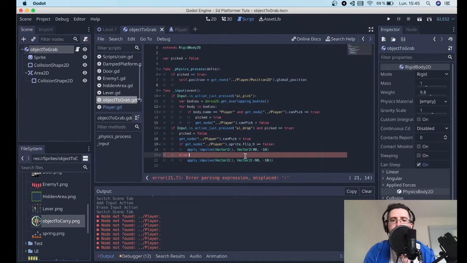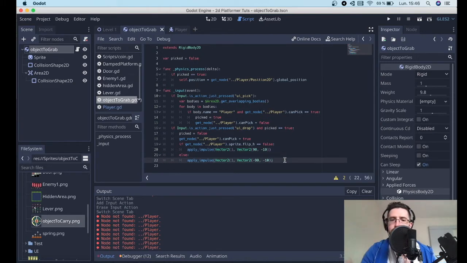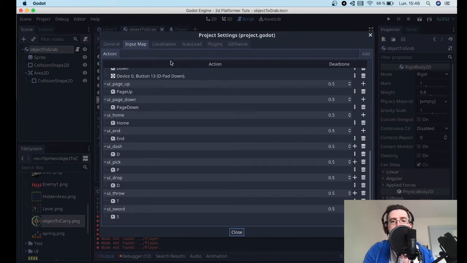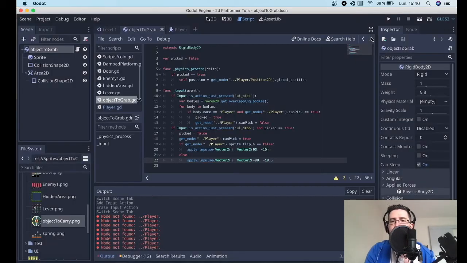Error parsing. Why do I have that? Oh yeah, it's because I forgot that. Okay, so this is good. Normally, once you have configured your UI drop in Project, Project Settings, Input Map, you tap UI drop or whatever name you give it. Then when that key is pressed, it will drop what it just picked up. That's a very good thing to know.